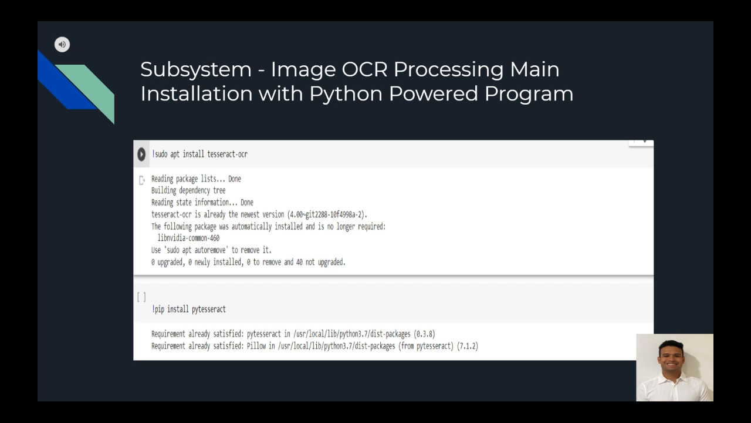Here we have the main installation within a Python-powered program or server. We just go ahead and install the Tesseract library, the same way we would create a virtual environment using pip. We would first download and install the app, get all the packages in, and then we would simply install PyTesseract, which is basically Tesseract with all the packages already combined.